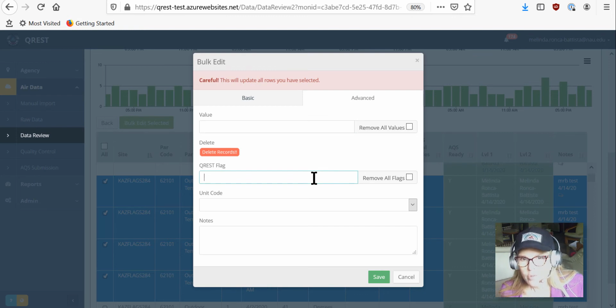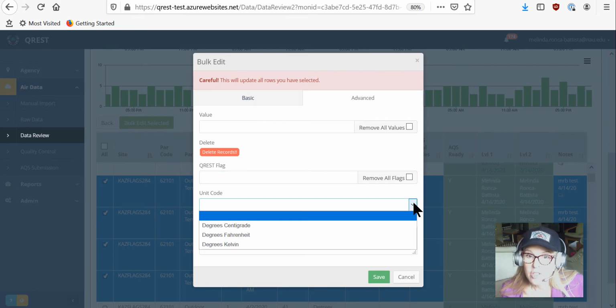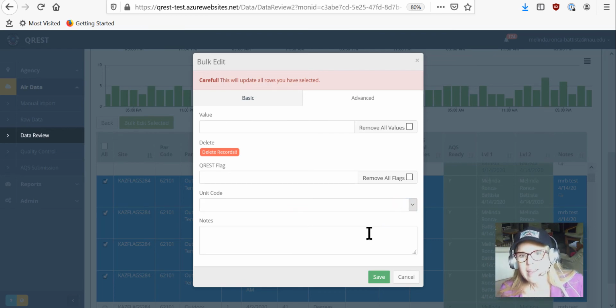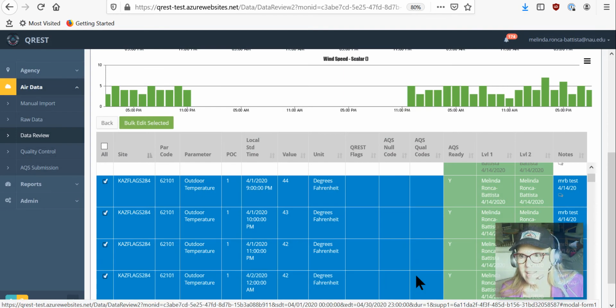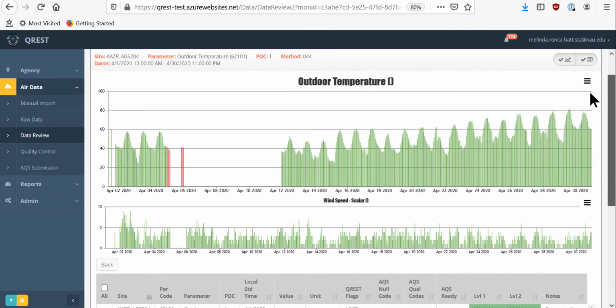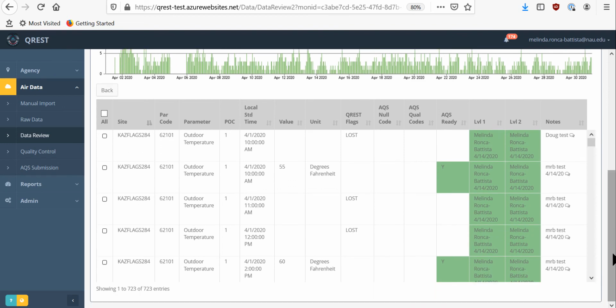You could add your own flag at this point, or you could remove existing flags. Sometimes you need to change the units because for whatever reason, especially it seems barometric pressure, the units sometimes change, and you need to go back and make sure those units are appropriate for those data points. And again, notes are mandatory. We're not going to make any changes here, so I'm going to say cancel. But I wanted to show you how these notes work.